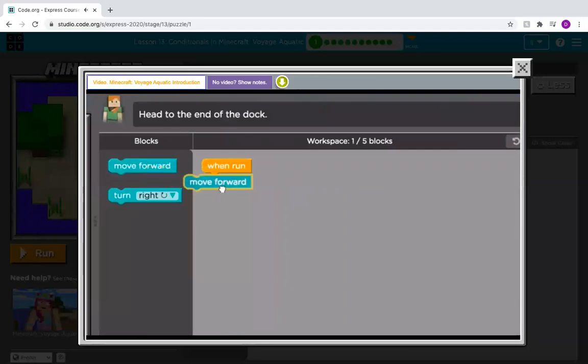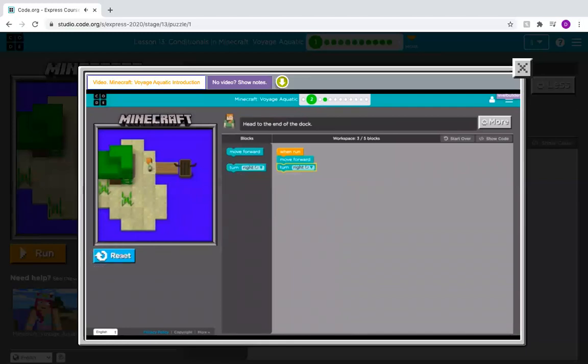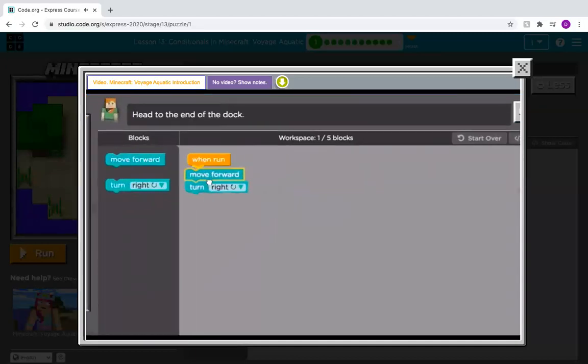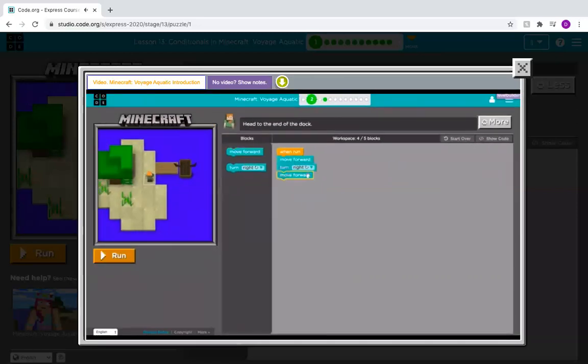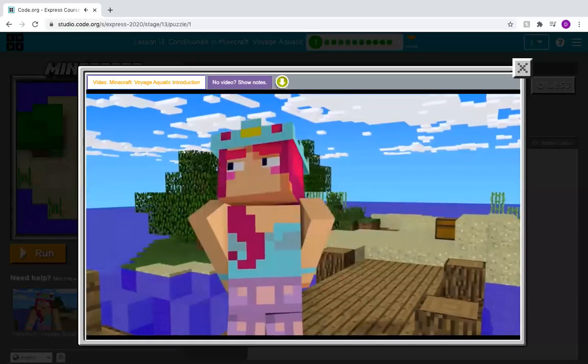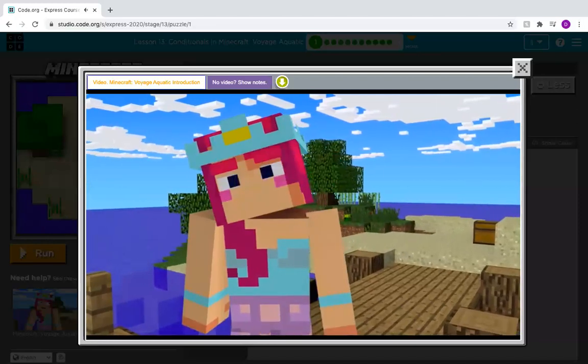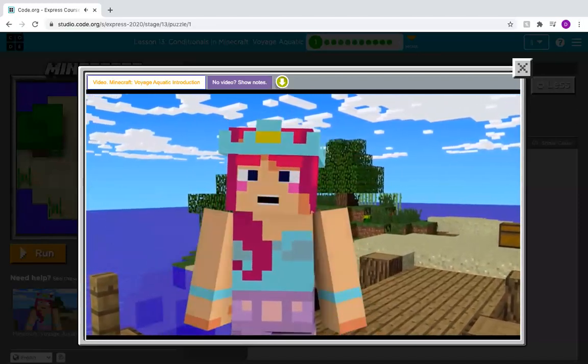Try dragging blocks from the toolbox into workspace, stacking them, and then click the run button to execute your commands. You might have to try a few times to get it right, and some of the puzzles have more than one solution, so experiment to see what works. If you want to try again, click the reset button to go back where you started. If you need to delete a command, just drag the block from your workspace back into the toolbox. Remember, click run to see what your code looks like in action. Okay, enough messing around, fellow adventurer. Let's start coding to find some underwater treasure.